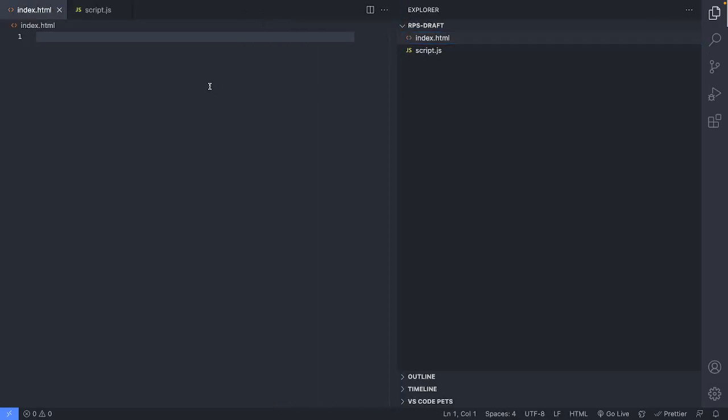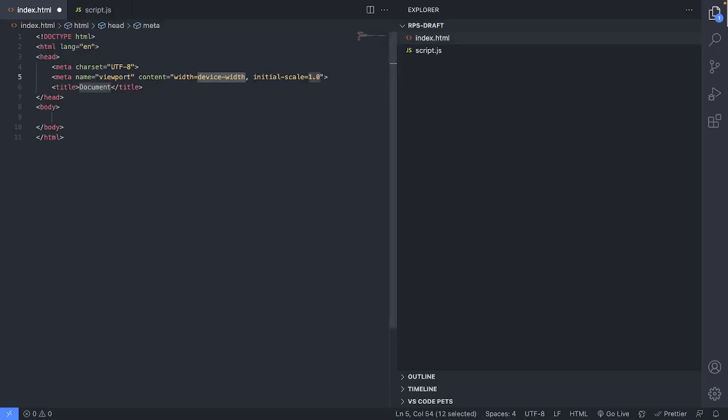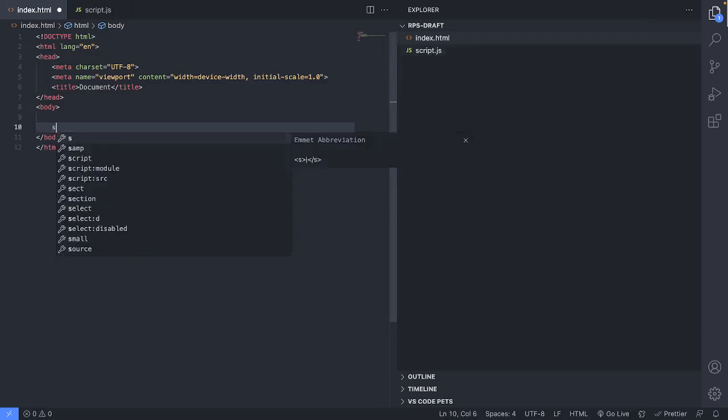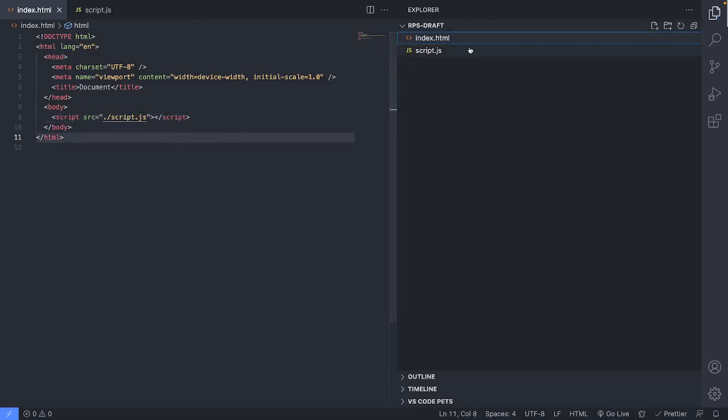Okay. So I'm going to generate a boilerplate HTML, so I don't have to type everything out. So the way that I do that is I just type HTML and then select the option with 5, and I get this nice boilerplate. And then I now need to link my script file. So I'm going to do script and then link it. So now these are linked.